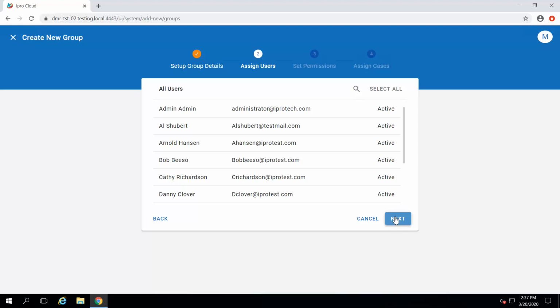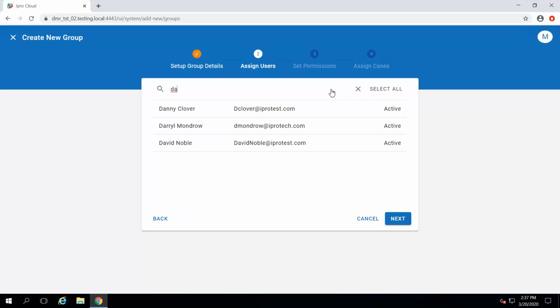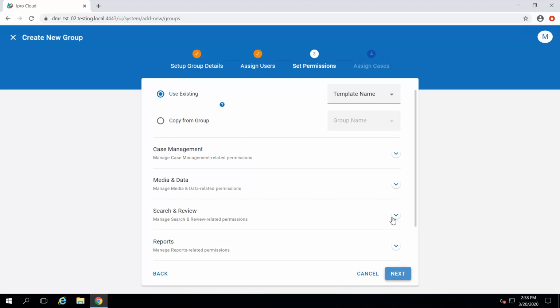On the Assign User step, select the names of any users you would like to assign to the group. Selected users are highlighted in blue. When working with long lists, you can search for the needed user by selecting the magnifying glass and typing their name in the search bar. To assign all users to the group, click Select All. When all needed users have been selected, click Next.